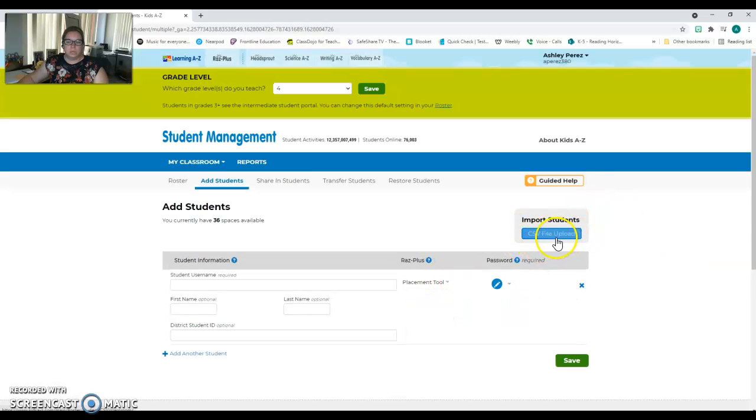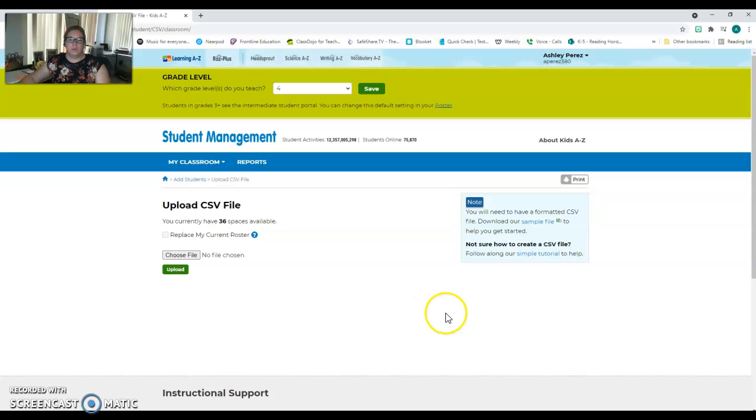So this is what we're going to click on, the CSV file upload. So if I were you, you're going to go ahead and download the sample file. I'll show you what that looks like. There it goes. Okay.